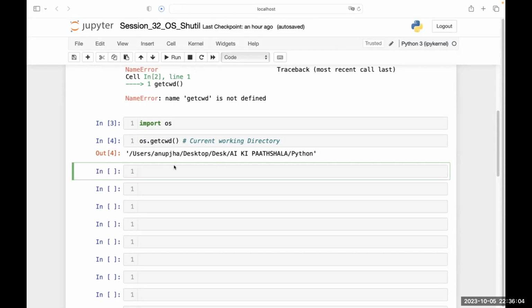So this is os.getcwd. What does it give me? It gives me the current working directory, the directory in which I am presently working. So this is the entire path of that directory. I hope you understood this.